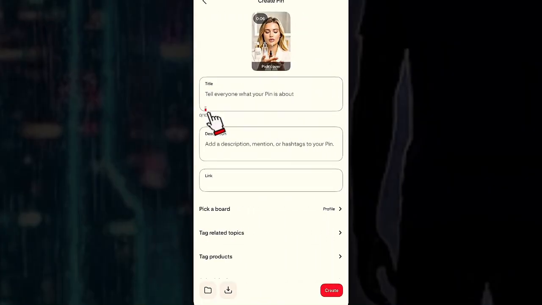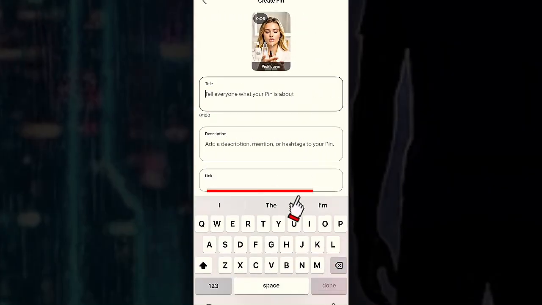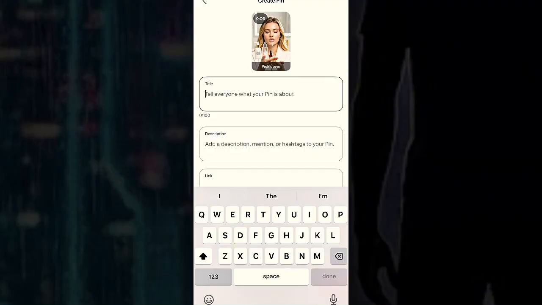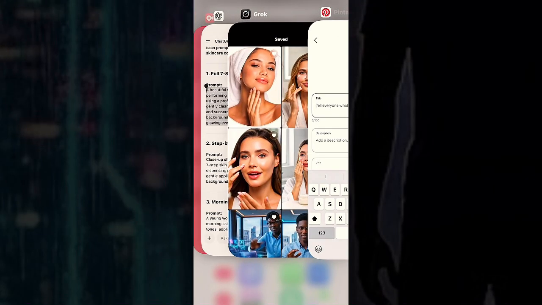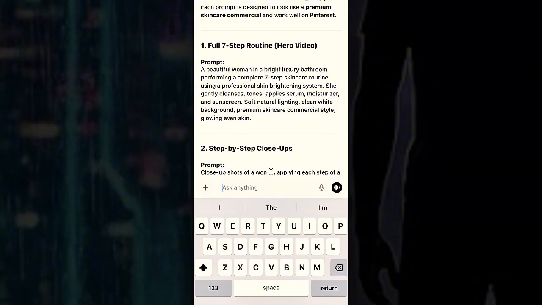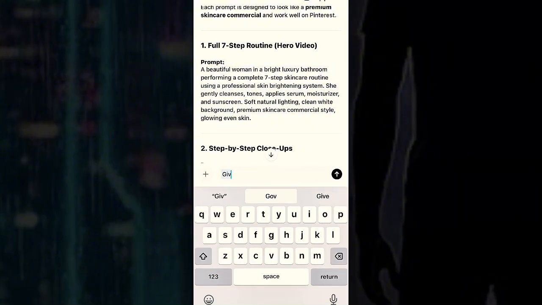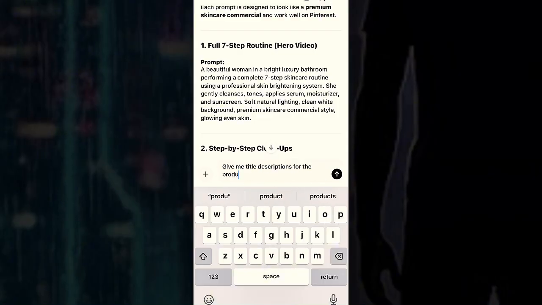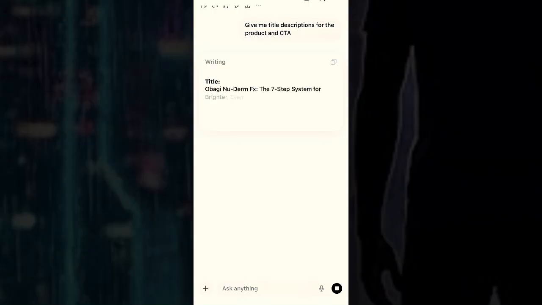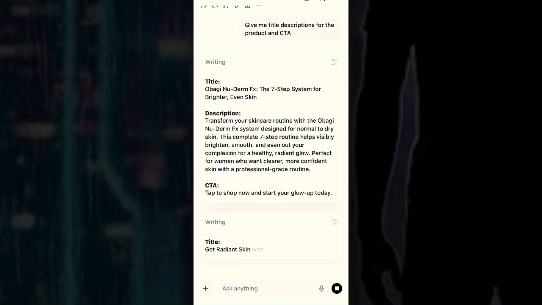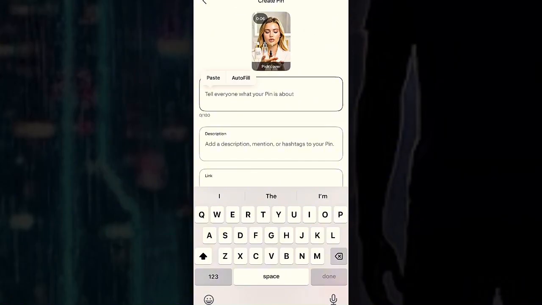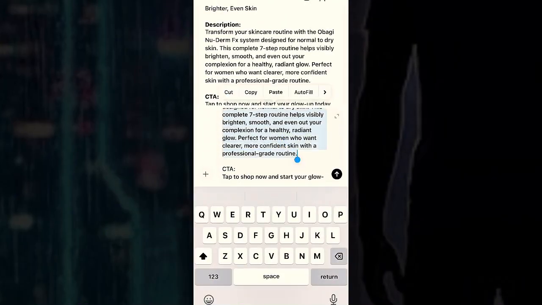Now you are going to add a title, description, and a link to our pin. So you don't have to guess any title, just go back to ChatGPT. Always make sure that when you are using ChatGPT, you are continuing with the previous chat, which ChatGPT already knows a thing or two about what you are talking about. Just tell it, give me the title and description for the product. It's going to automatically give you the description and title for the previous video it generated for you. Now copy and paste the title to your pin title and the description to your pin description.